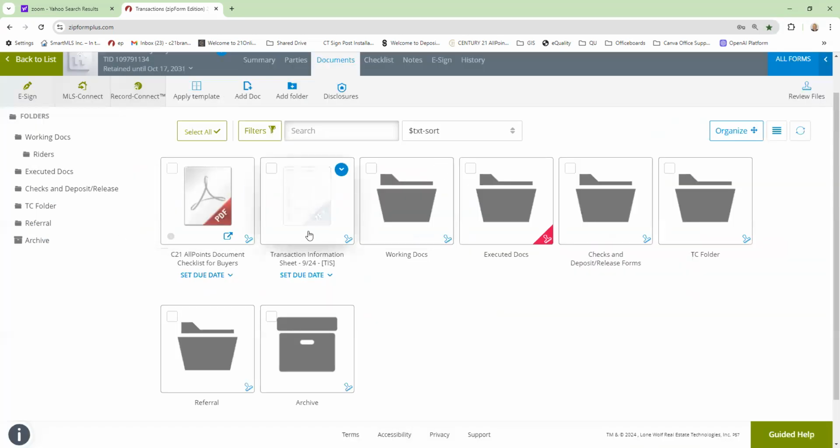The next document is a transaction information sheet. You don't need to worry about that right now. And then the next folder, this first gray folder, is called Working Documents.